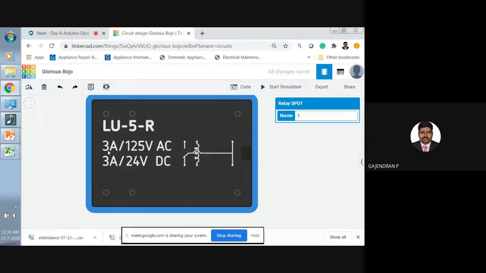This relay can operate at 3 ampere current rating if you are supplying 125 volt AC. If you are using AC supply in this contact terminal, the current rating is 3 ampere. Instead of AC supply, if you use DC supply in this contact terminal, again the current rating is 3 ampere. Likewise, if you buy any relay, they will give two specifications. One is the coil voltage, the second one is the contact specification. Contact specification always has two things, current rating and the voltage.